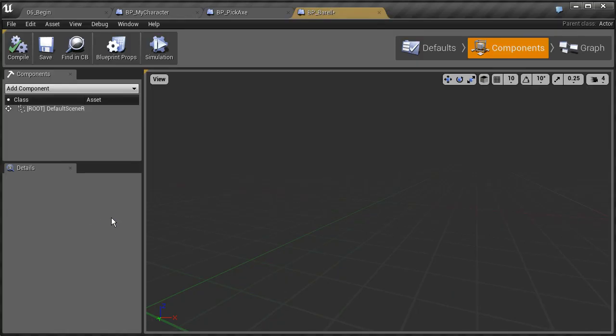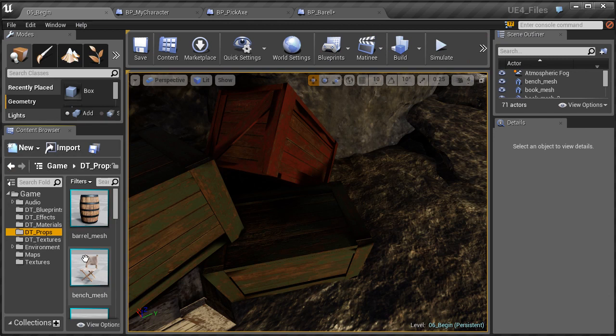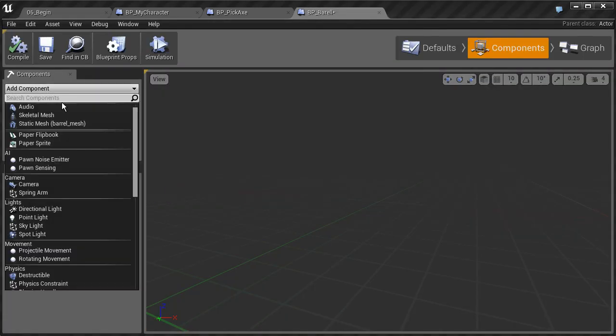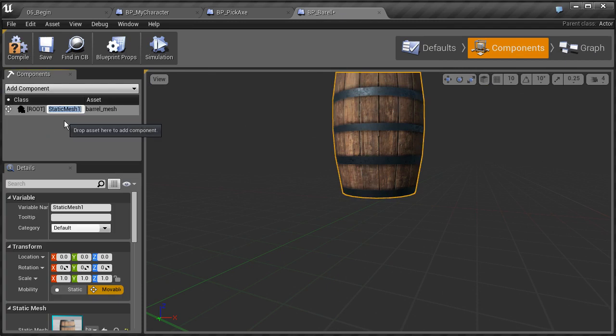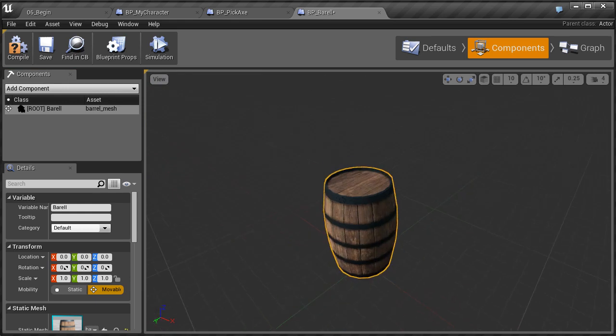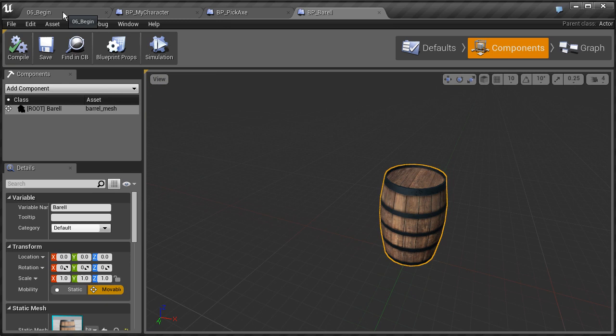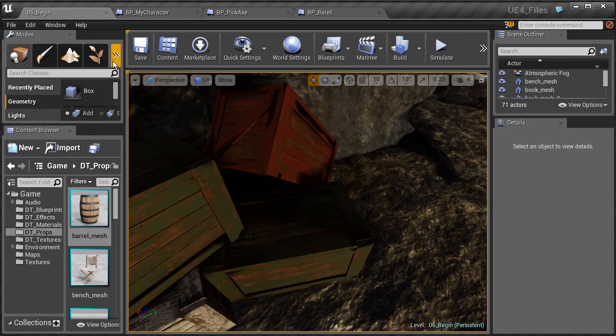We'll double click on that, and let's go to our components. Actually, let's go to our props first, and let's select the barrel mesh. Then we'll go back to our blueprint, and we'll add that static mesh, barrel mesh, as a component. We'll just call that barrel. And then we'll set this up. I think everything is good where it's sitting. Yeah, we're good. Go ahead and compile and save. And again, we're just setting this up as a blueprint in case you wanted to add some interactivity to it. Just kind of showing you how we'll deal with that.